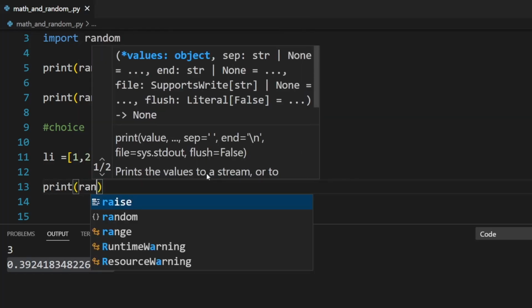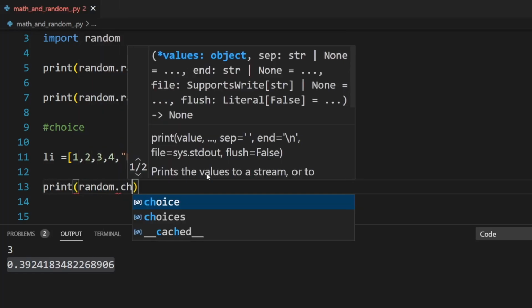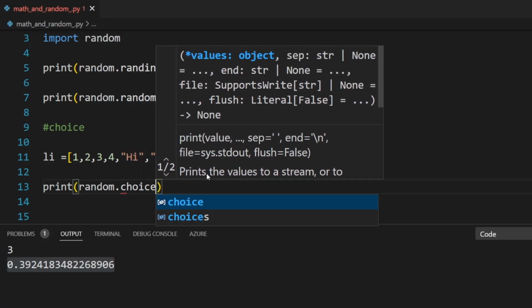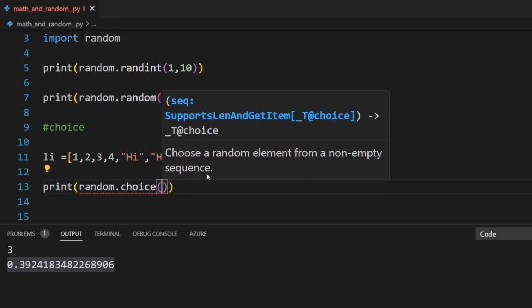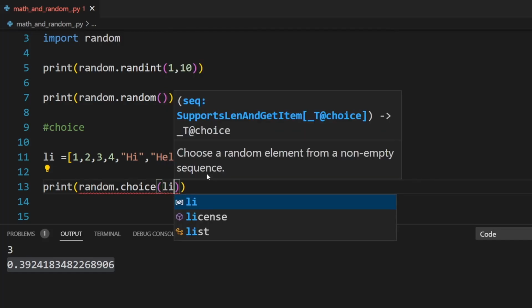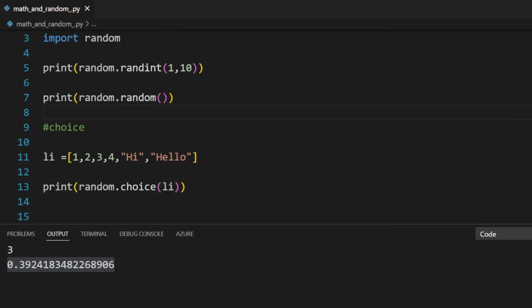So what we do is, we use the random module and take the choice function out of it. Inside the choice function, we will be passing the list. We get the output 4 here. Let's try it one more time. Now we get the output high. So every time you print it out, it generates a random value.